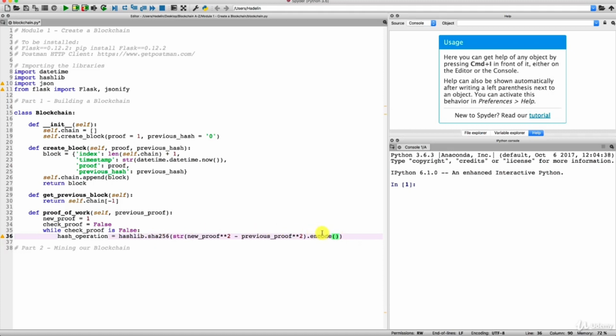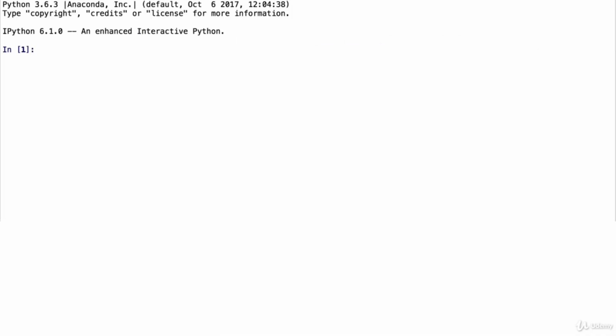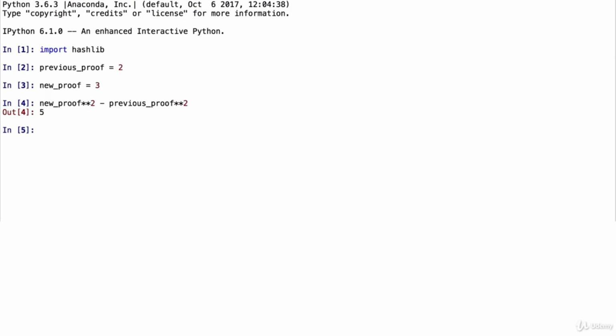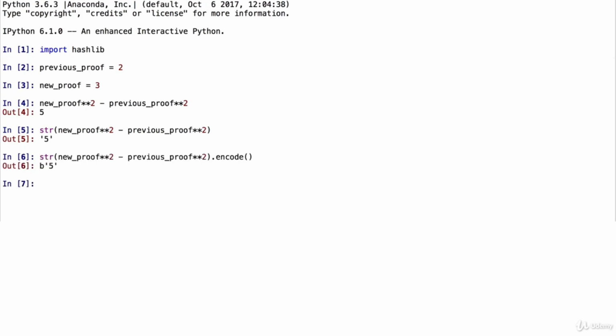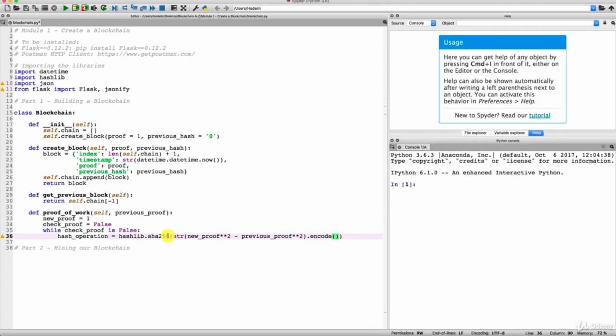So what this encode function will do exactly is add, you can check in the console, a b before the string. So for example, if the square of the new proof minus the square of the previous proof is equal to 5, well, string of 5 will be 5 in quotes, and string of 5 dot encode will be b quote 5 quote. All right, you can check that in the console. That's just for format purposes, so that SHA-256 accepts this operation.